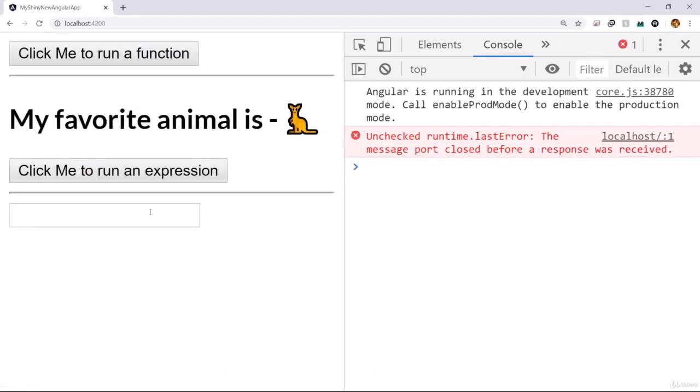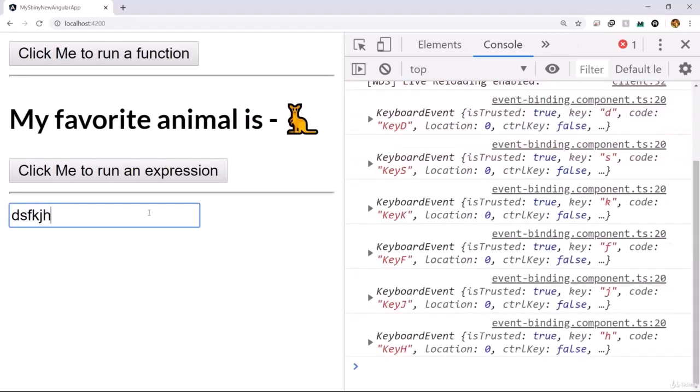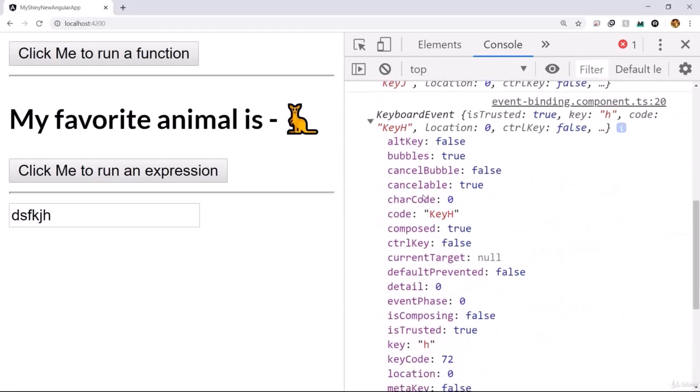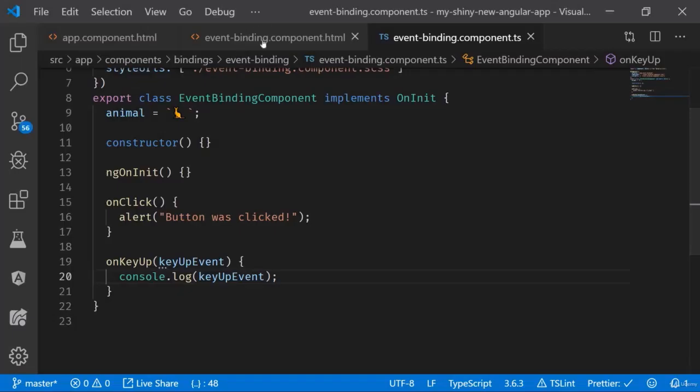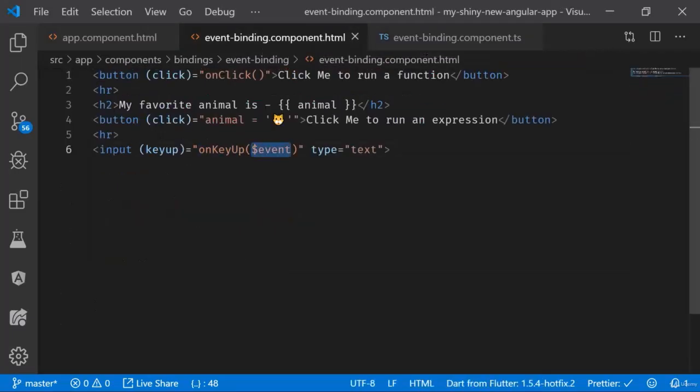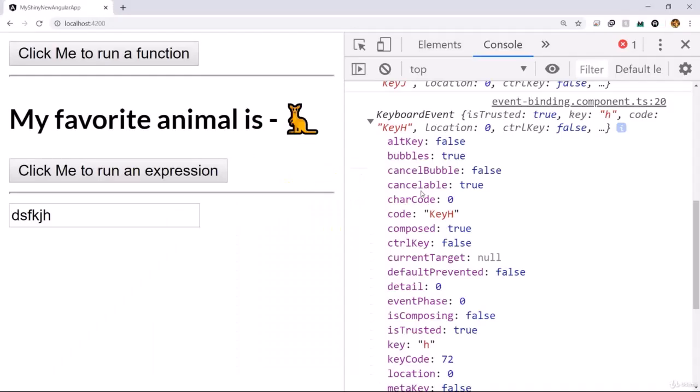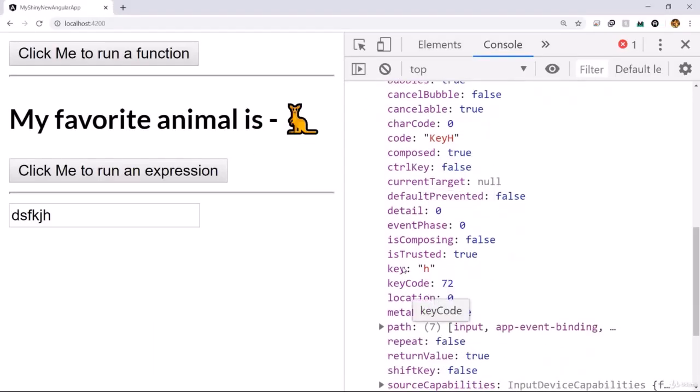And let me just type something in here. As soon as I start typing in, we see that the keyup event gets fired, and we see an object here that is the event object that we got using the $event keyword here. And this has a few properties on it, like the key and the keyCode, as well as the code.